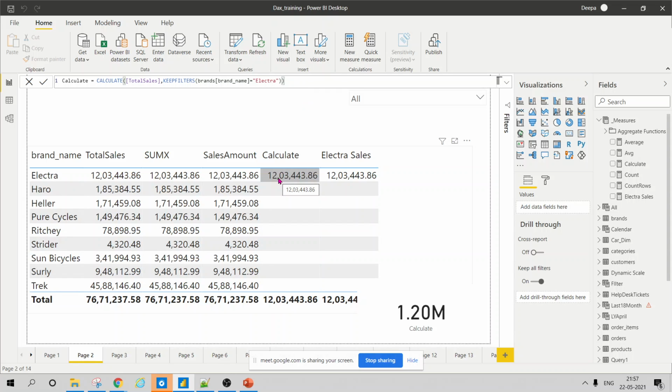Now KEEPFILTERS is only filtering the brand Electra, and KEEPFILTERS means it is also keeping your internal filter. It is not giving you sales for Harrow because it has already filtered the value for Electra. So what KEEPFILTERS brand name equal to Electra is giving you is, first, a table where brand name is equal to Electra. When you have a table where brand name is Electra, there is no Harrow, there is no other brand. So that's why you are not getting other values.